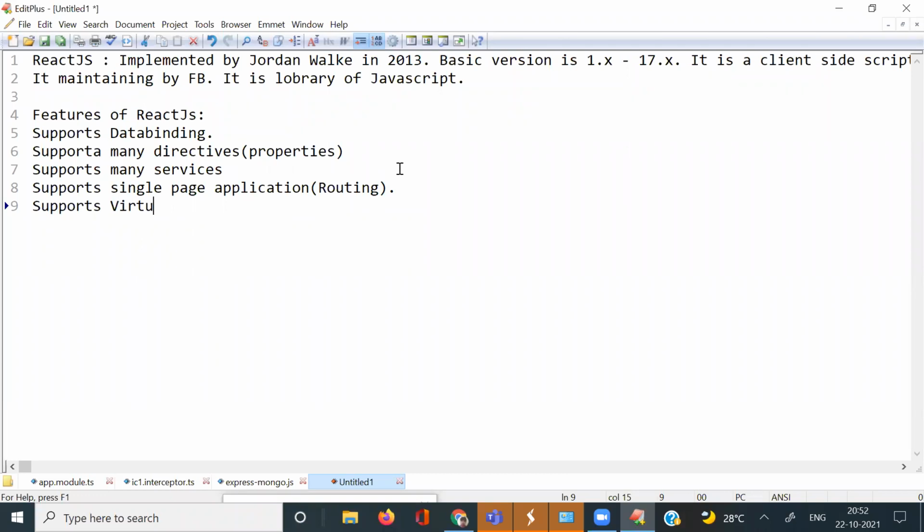Supports virtual DOM. So in the differences between React and Angular, in React we have the virtual DOM concept, but that is not available in Angular. Right now I will give you some overview idea about this virtual DOM. Later we will discuss that concept here.